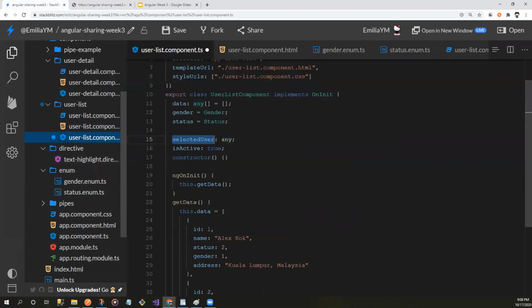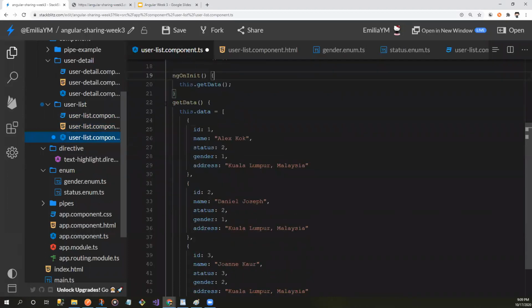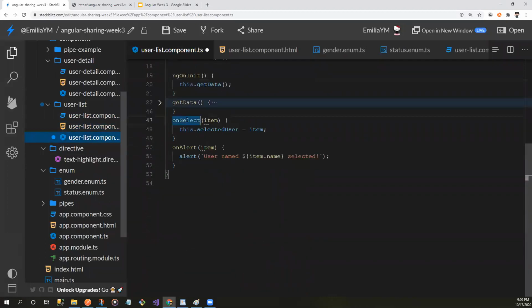So when I create selectedUser equals any, then I put a function. I create a function here, click. This one is event binding. You click on select item. This onSelect is a function name. So come to here, onSelect. I pass the value here, I pass the whole object here. So this selectedUser equals this item.